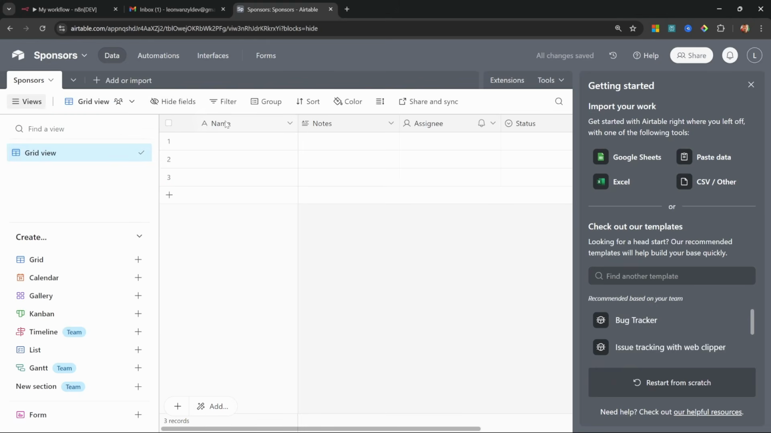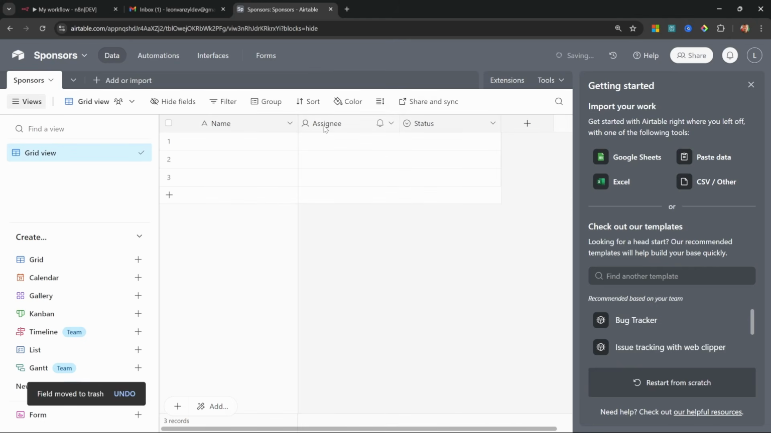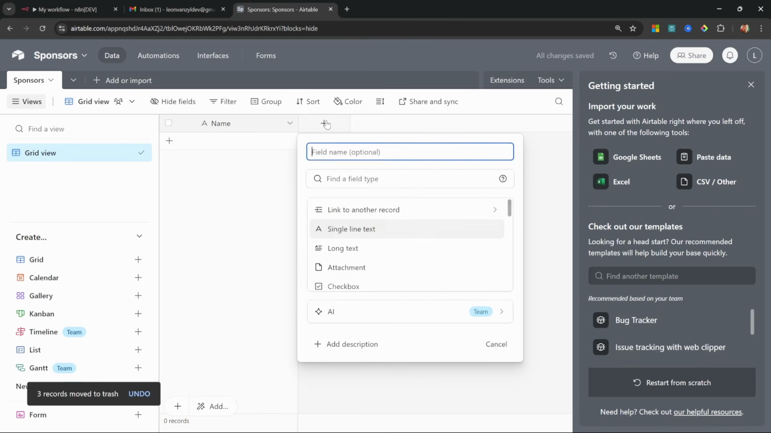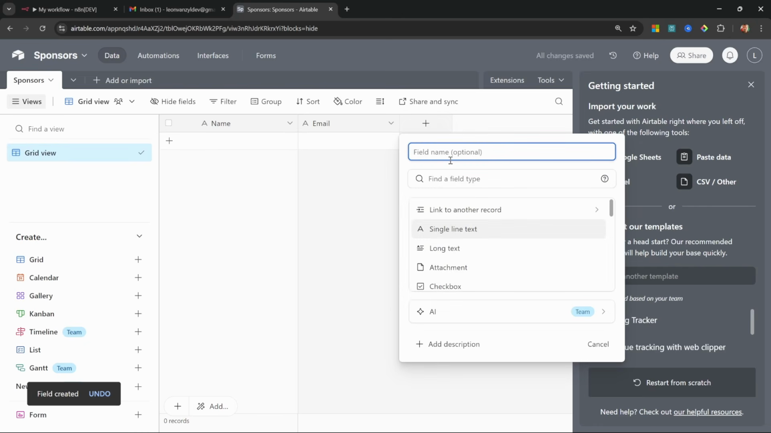And then for the columns, I'll simply leave the name, but let's go ahead and delete these other columns. So I'll delete this one. Let's delete assignee. Let's also delete status. And I'm also going to delete all of these empty rows. And let's add a column for the lead's email address. For the type, I'll select single line text. Let's create this field.